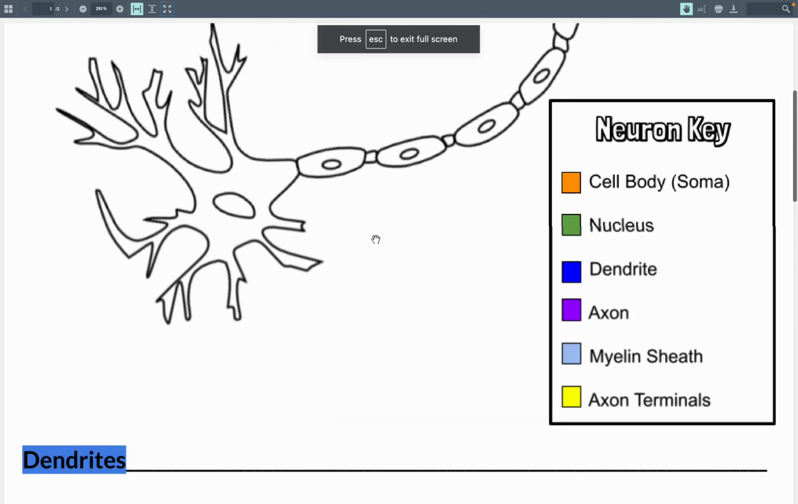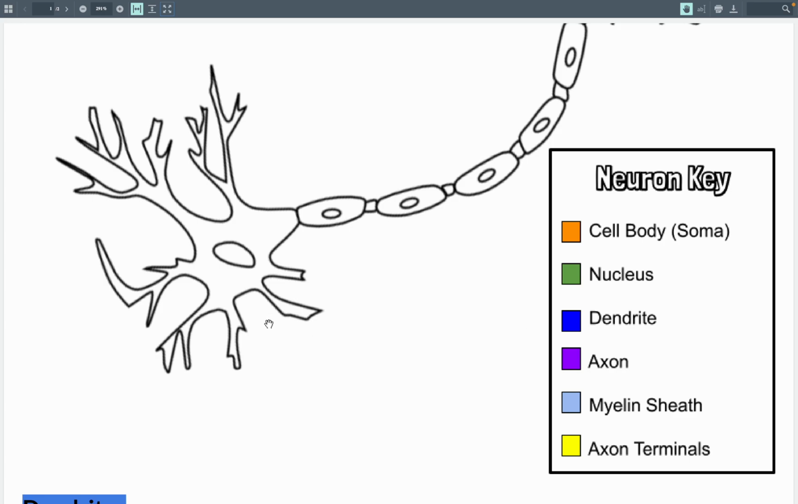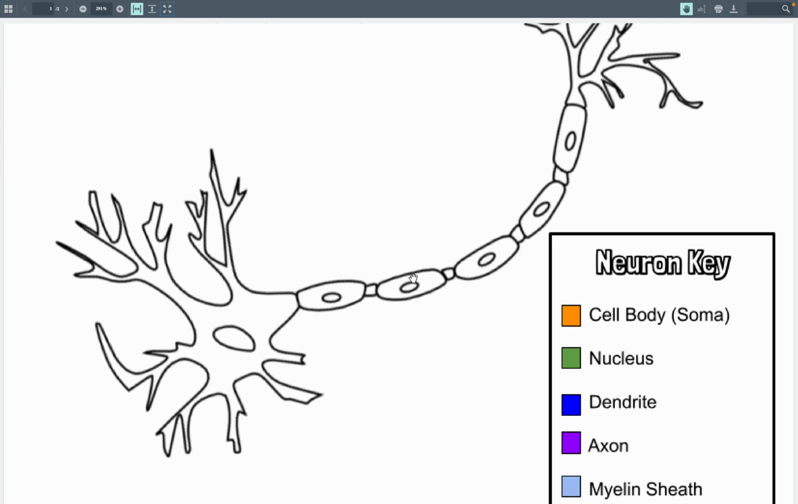I've got a key here. I want you to color code your parts of the neuron. Just as a reminder, the dendrites are here. They're the branch-like structures that receive the input. Then you've got the soma, that's the cell body. The nucleus is green, in the middle. The axon is purple, and it runs all the way through this long, tail-looking part.